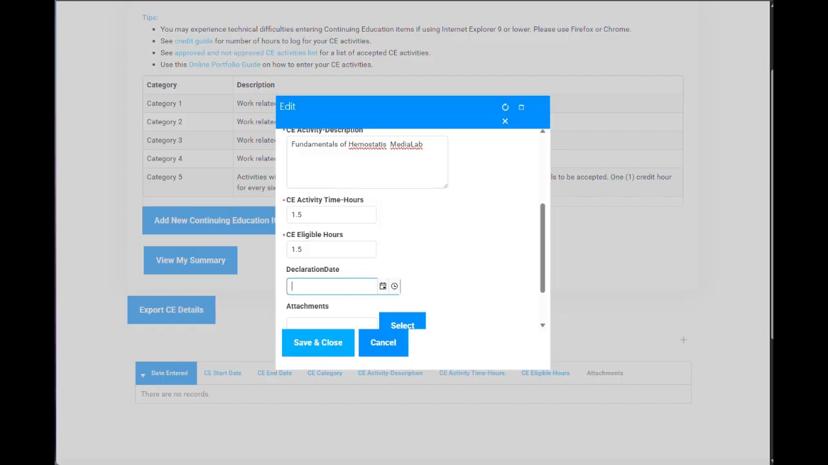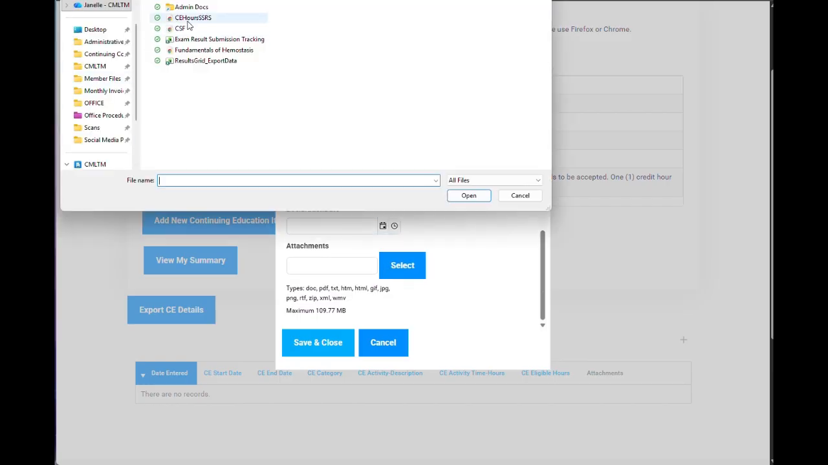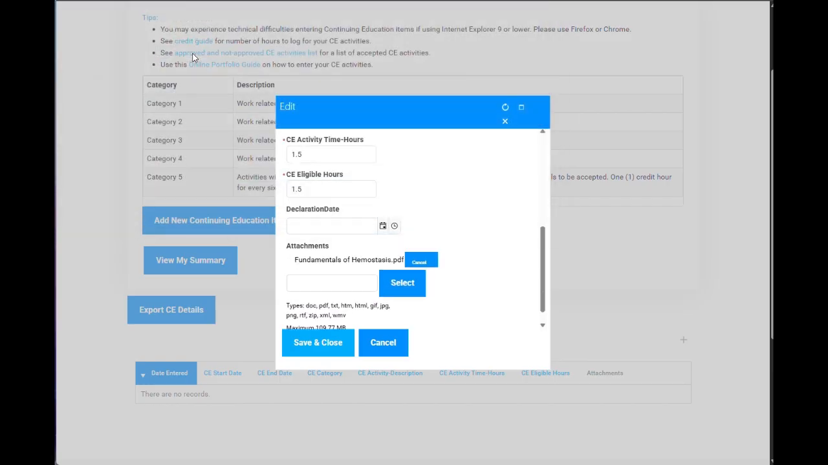You can skip the declaration date field as it is not a requirement. If your CE activity has documentation, which is only required for categories 1 and 2, you can click the Select button to attach your documentation to the activity. Click Save and Close to be returned to your portfolio page. The table at the bottom of the page should now update with your CE activity.